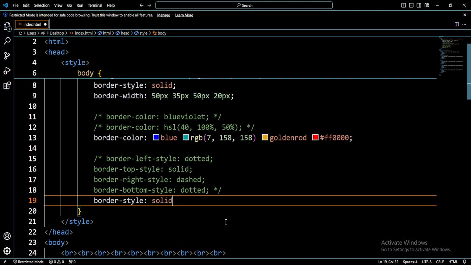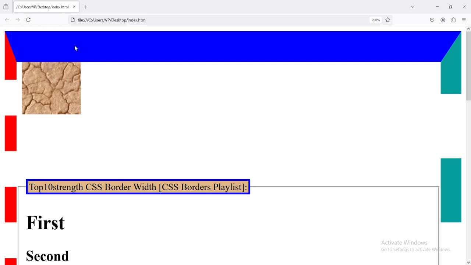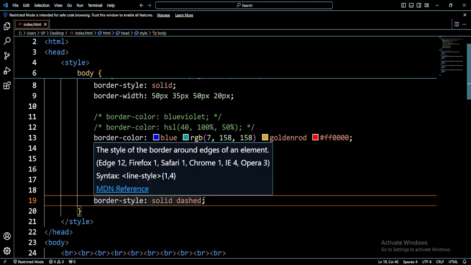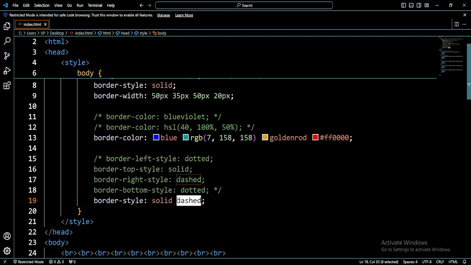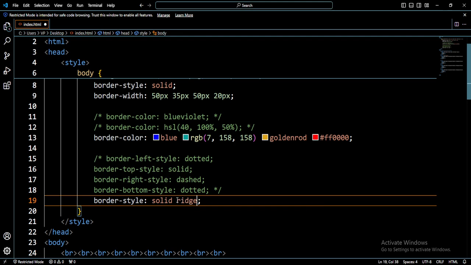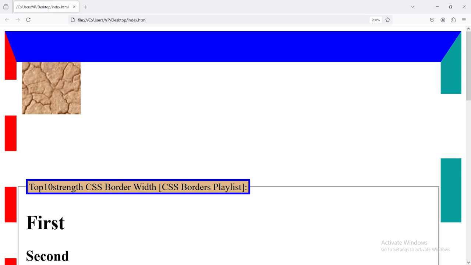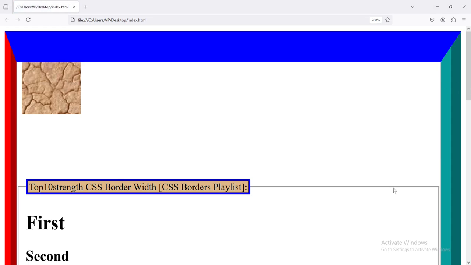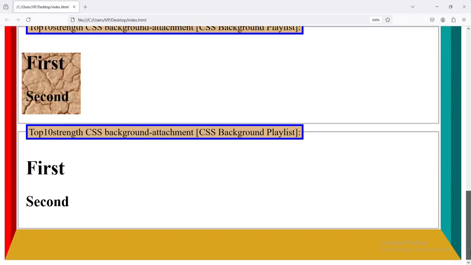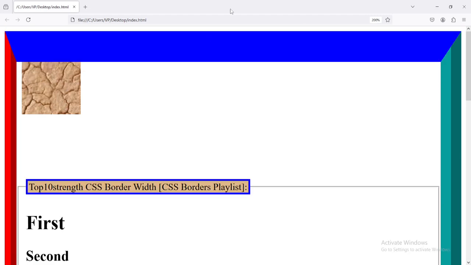Let's now specify two styles. Let's say solid dashed. Save your document, and you are going to see what will happen. Can you see? The top is having solid, and the left and the right are having dashed. Let's give it a ridge so you can understand what I'm talking about here. Can you see the left and right now have a ridge border when I scroll up and down? But the top and bottom are having solid, as you can see.